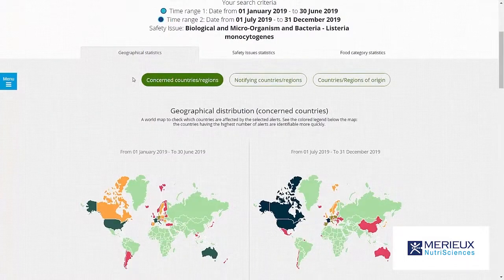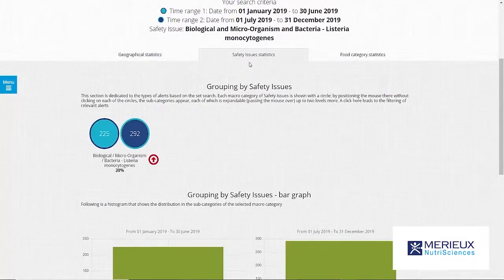Within the geographical statistics, you can find the geographical distribution. You can select Concerned countries, Notifying countries and Countries of origin. Within the safety issues you can see the distribution between the hazards and trends expressed in percentage. In this comparative search, a strong increase of listeria issues can be observed between 2 time periods. You can use the menu on the side in the same way as it is used in the alert dashboard. Furthermore, statistics can also be downloaded in PDF.